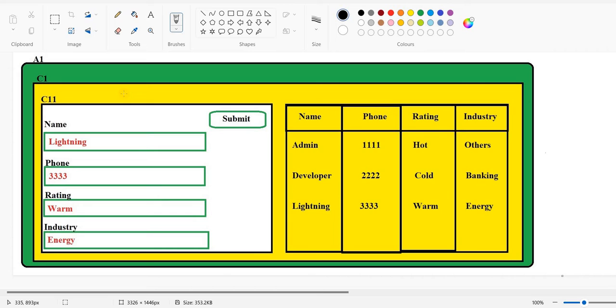Today we are going to discuss component events. So the requirement came like this. A1 is the application which is colored with green. C1 is the yellow component. Inside the C1, C11 is present.